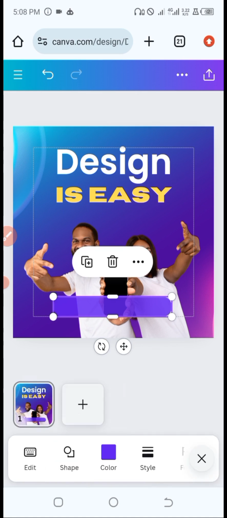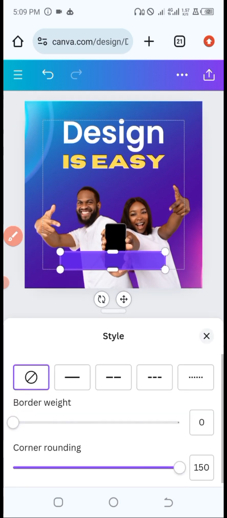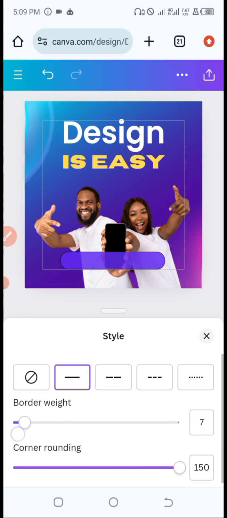Then another thing I'd like to do, I would like to come over to style. So style here, once I click on style, I like to increase the border weight. Excuse me. This is going to give it a line. You see, if I increase it so much, you see what happens? So this is simply what I'm doing, but I don't want it so much. Just increase it to a bare minimum. Let's say 10. 10 is good. 10 is even too much. I think I prefer 7.